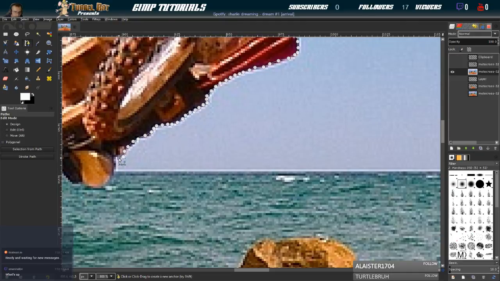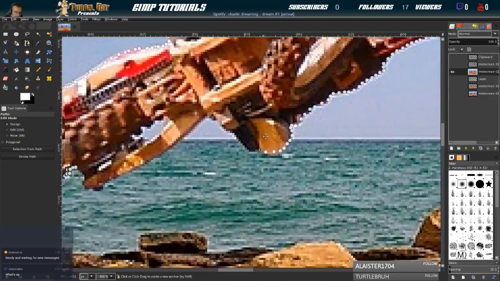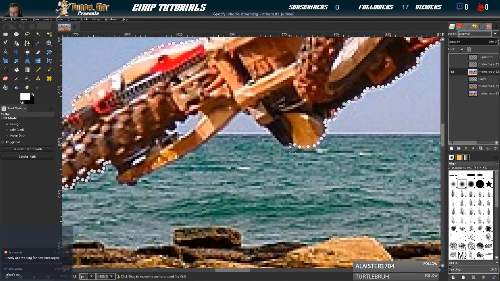Now keep in mind, this one is outside of our photo border that we're creating. So we need to cut out the entire dirt bike, which it looks like we're getting close to completion here. That's good. It's always exciting to get all your cropping and cutting out done.